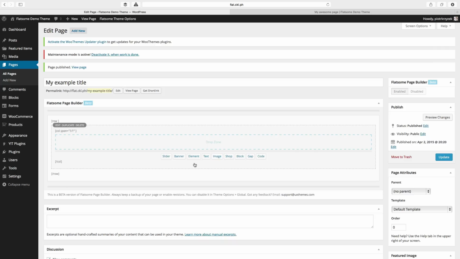So we're going to start by adding sliders. What are sliders? Sliders are those things that slide content left to right, up to bottom, or kind of rotate through various images and text stuff. So let me show you an example of that actually.